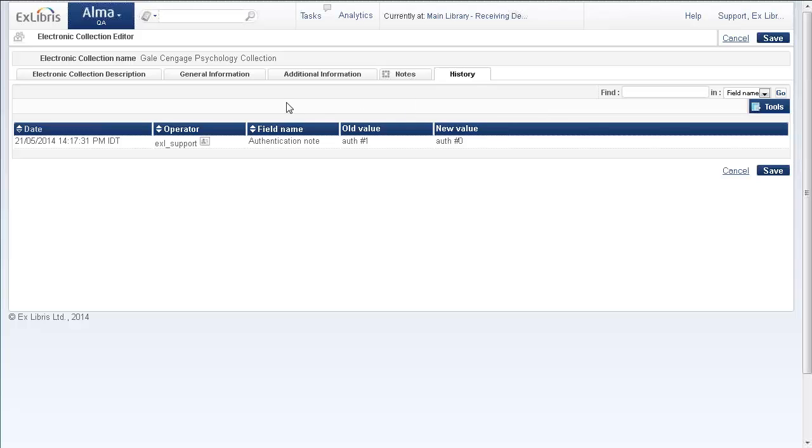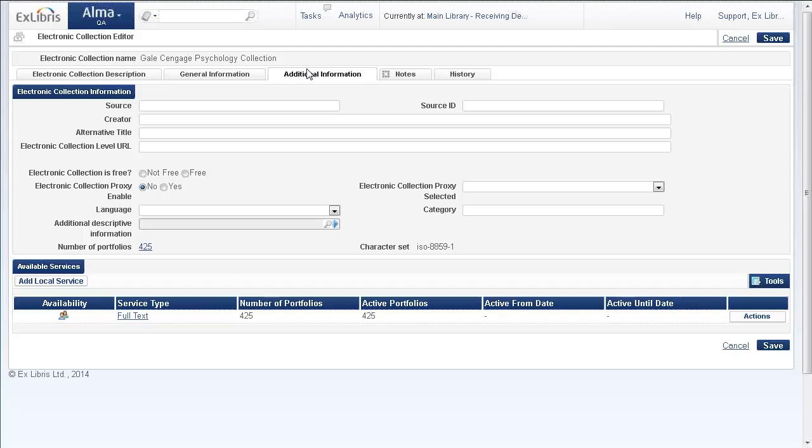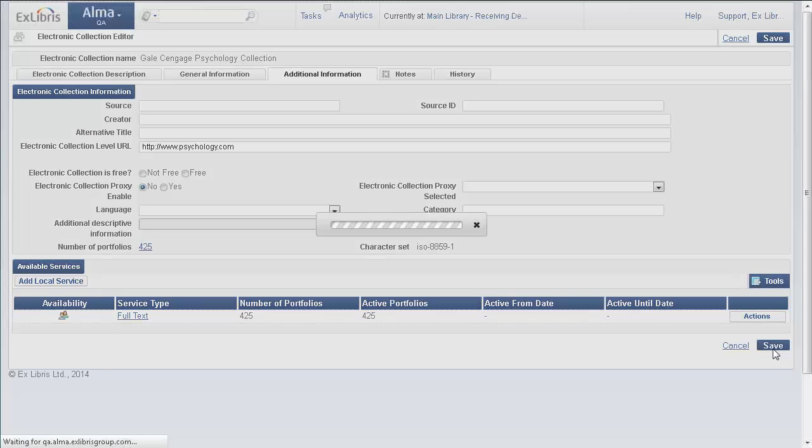So let's take a look at how we make a change and how that will be recorded in the History tab. Let's go to General Information. Let's change the authentication note again, this time to New Authentication. And let's change something else for the fun. Let's put in a collection level URL. And let's save the electronic collection.